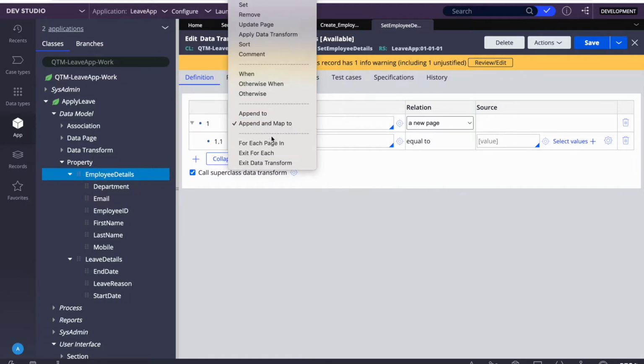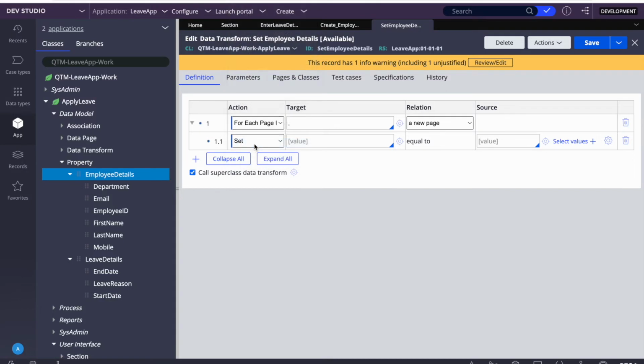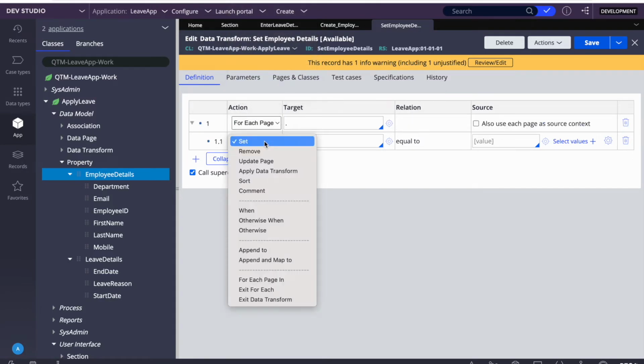And then for the looping part, here we have for each page in. Okay, and then exit for each, and then exit data transform. So these three things are for that loop. So we can use for each page in, and then if some particular condition matches, then we want to exit that for each. Okay, so that is how we can use looping. Basically in a loop, let's say we were searching for an employee ID, and if we got that employee ID, then we have to exit that loop. In that scenario we can use exit for each.